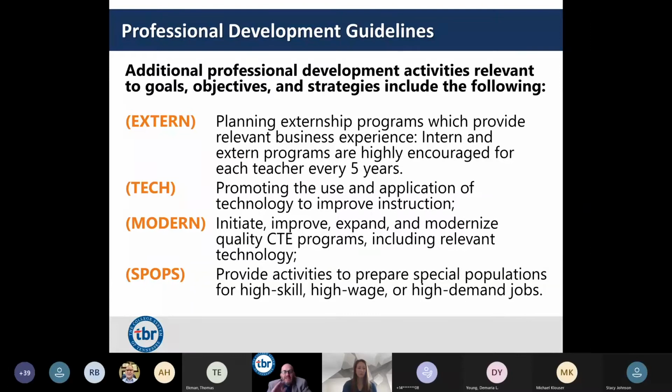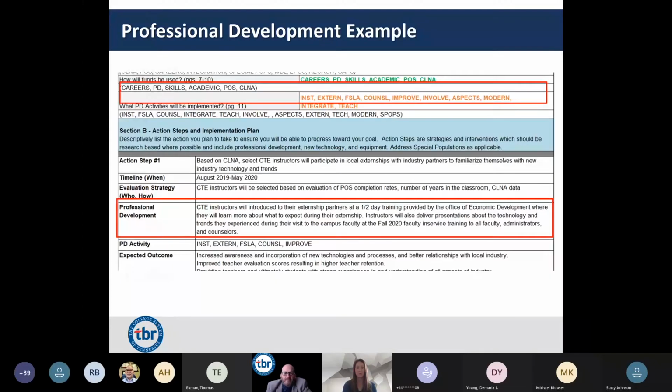But you must include each of these. Your college must be doing each of these to get Perkins dollars. So whether you utilize your state dollars or you utilize your Perkins dollars, you have to check these boxes off and make sure that they're all being done.